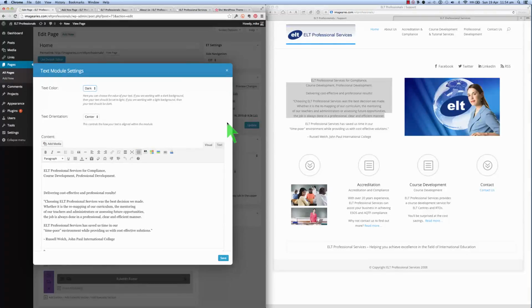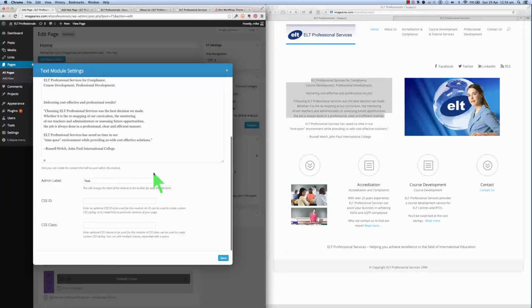edit the text. There's a few other things that we can control here as well. The text color to an extent, the orientation, whether it's centered or left or right aligned, and then there's also the standard WordPress tools here, and we can do fancy things like adding buttons and tabs and toggles and all sorts of things as well, as we normally would be able to do.